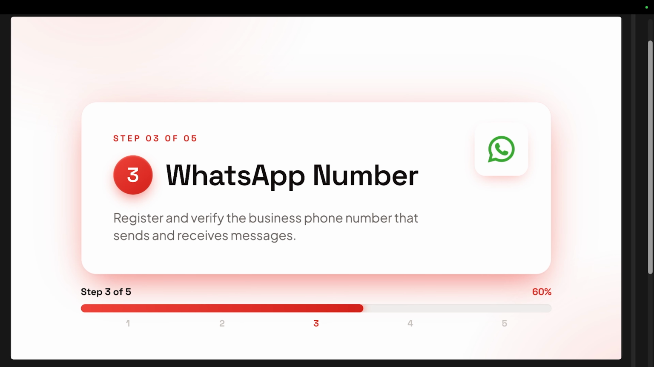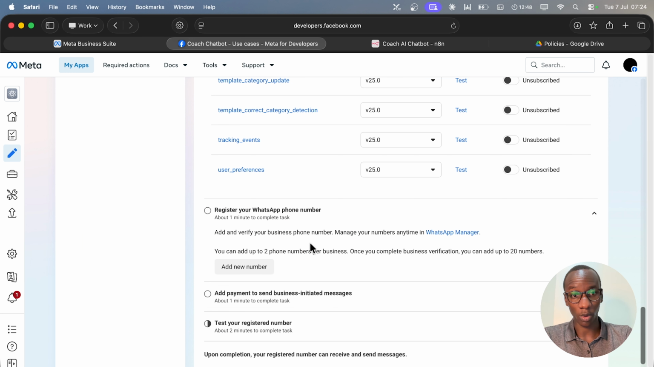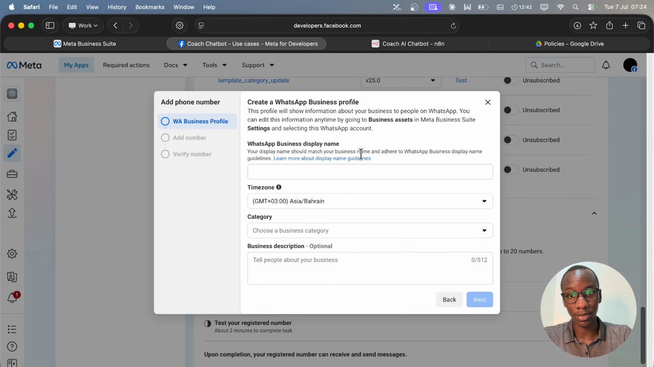Step number 3 is registering and verifying the business phone number that will send and receive WhatsApp messages. If you don't have a WhatsApp number already in your Meta Business Suite WhatsApp Manager, it should look like this. So what you can do is add a new number, give it a WhatsApp display name. So this is what it will actually be called when someone tries to message this number in WhatsApp. This is the name that they shall see.